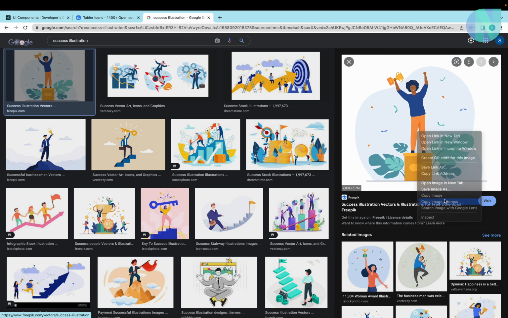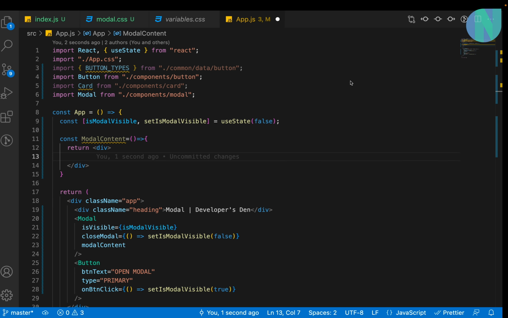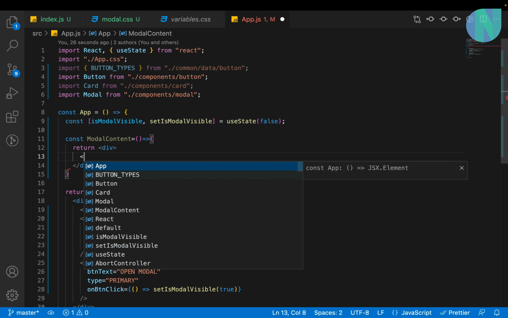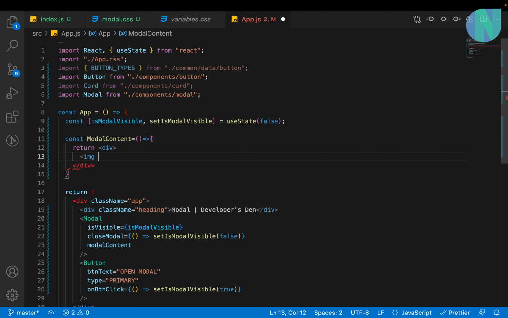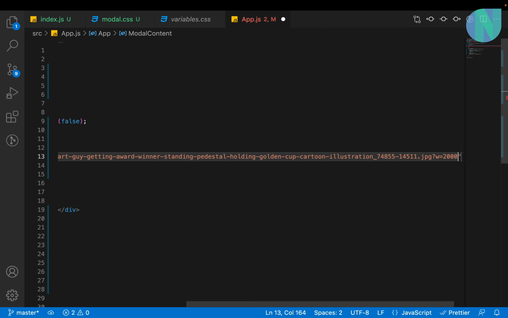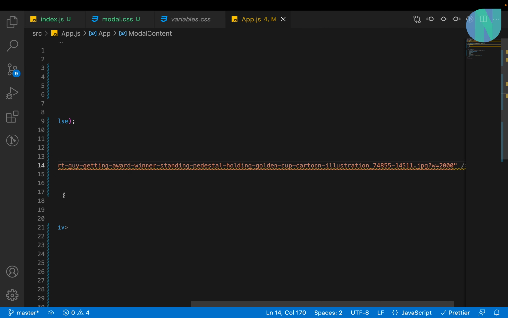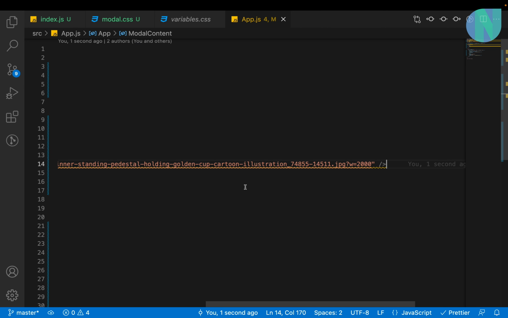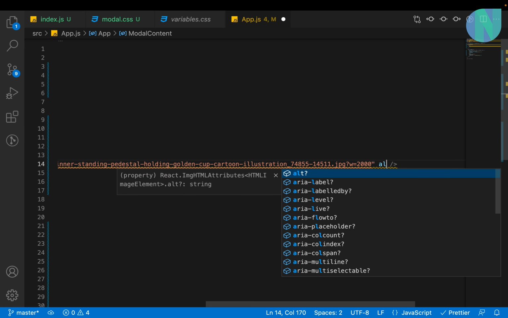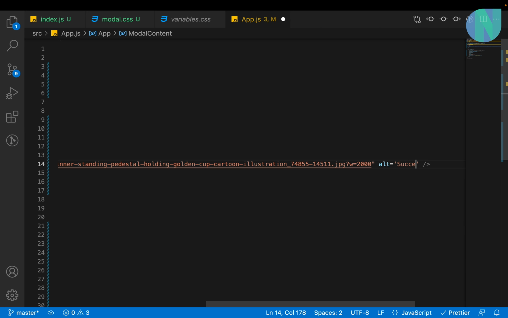So I'll just copy image address. Also credits to Freepik for providing this image, whoever is the creator for this image. Again, this is just for learning purpose. I'm not using it for any commercial purpose, so it's all right. I'll call an image tag and I'll call source. I paste this particular URL and I'll close this. Now you must be seeing there is a yellow line because I have to provide an alternate text. So I'll say this is success.